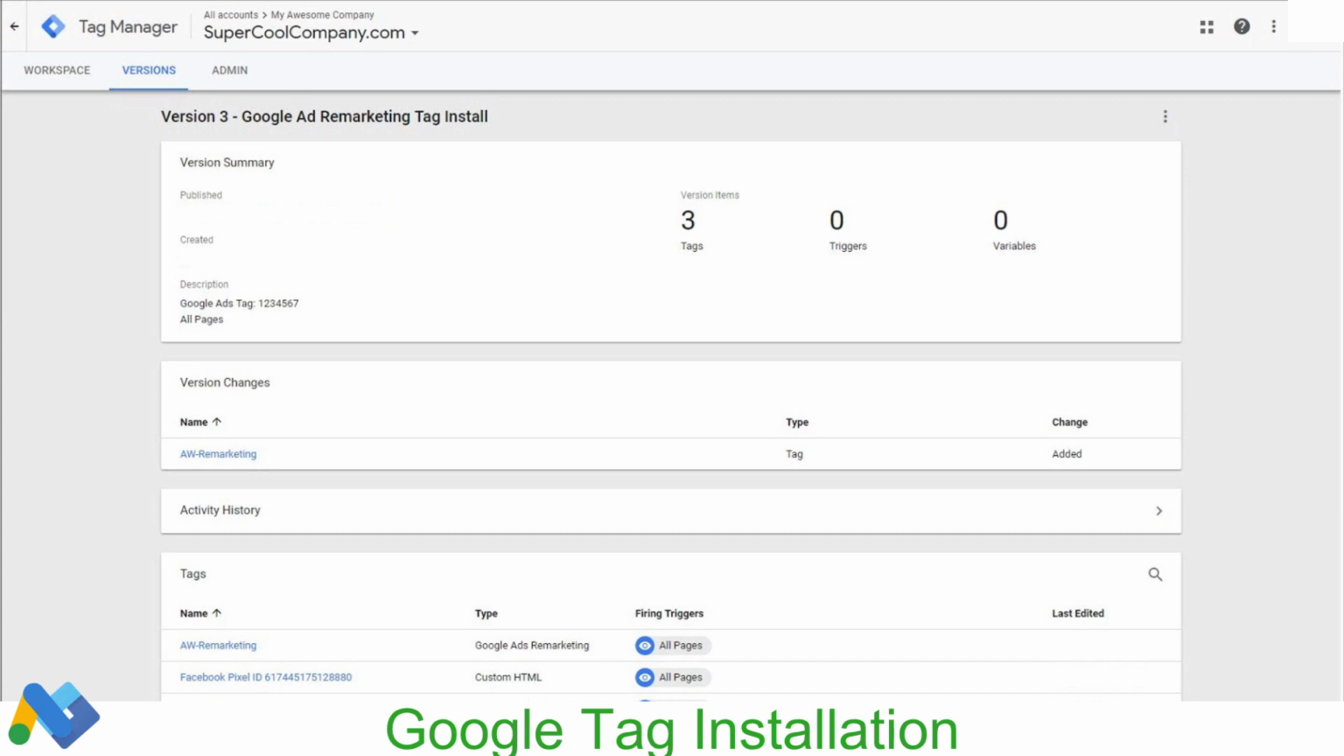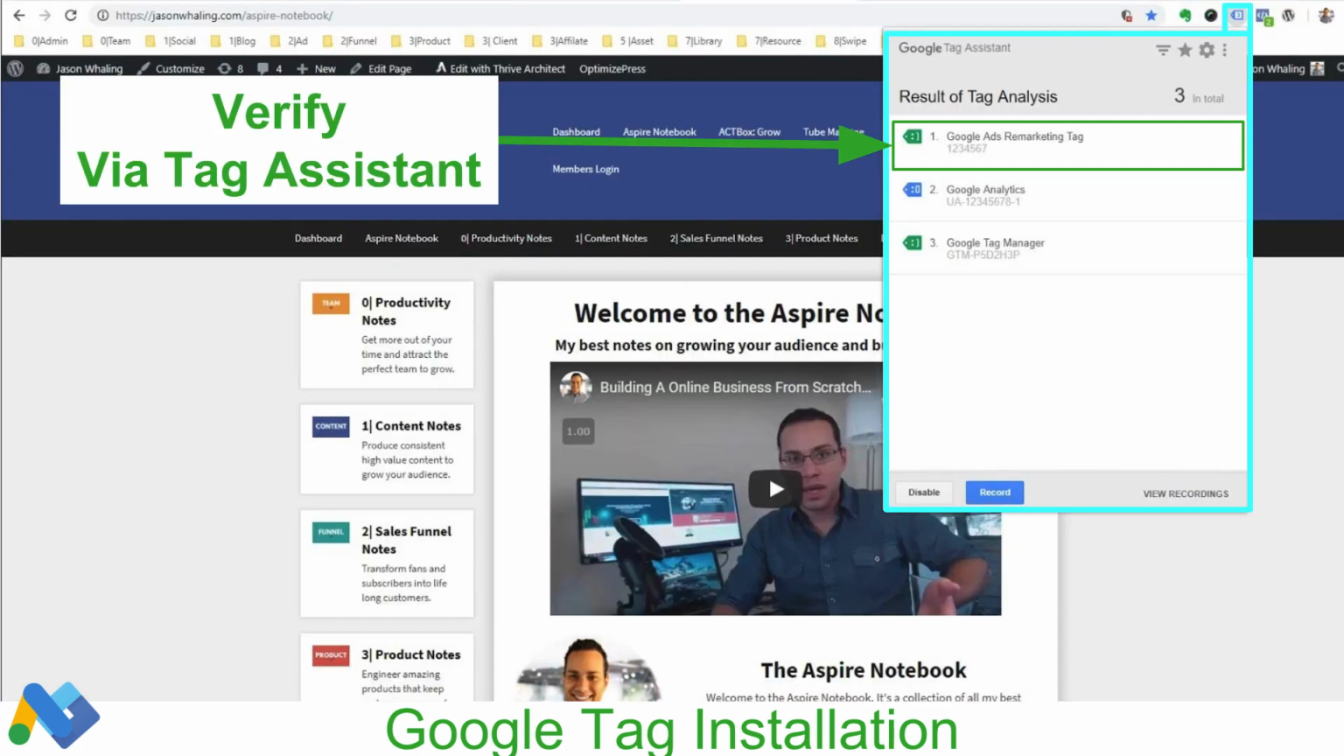And as a final check, just because we want to be OCD, we're going to go back to our site and refresh the page. That bottom preview section for Google Tag Manager is going to disappear, and we'll click on Tag Assistant to make sure that we can see the AdWords remarketing tag is fired correctly.